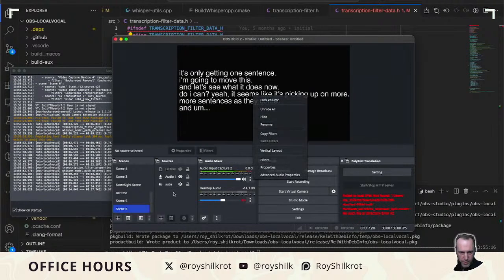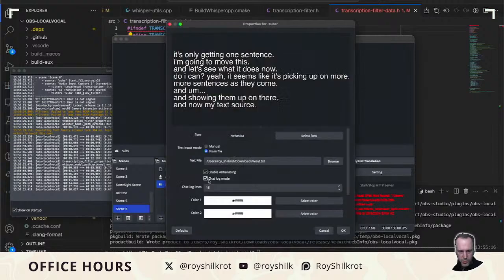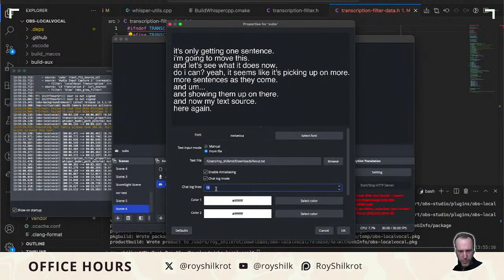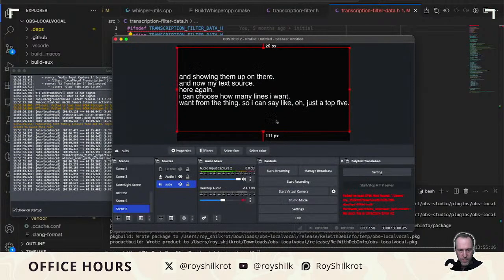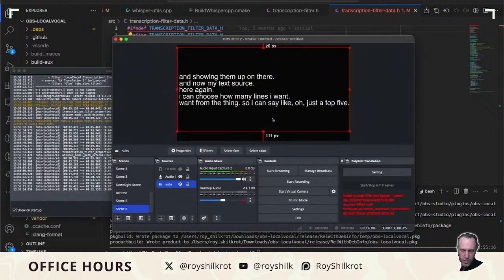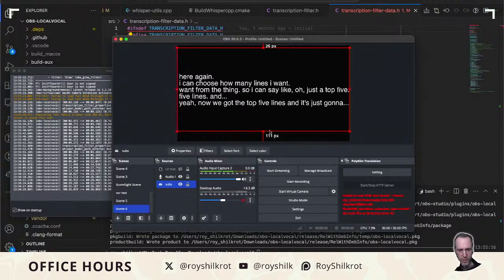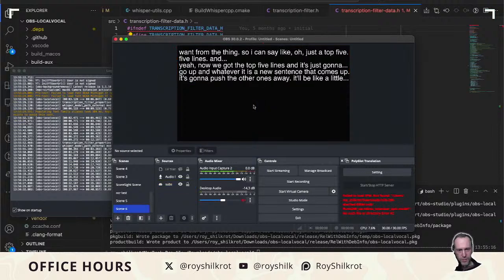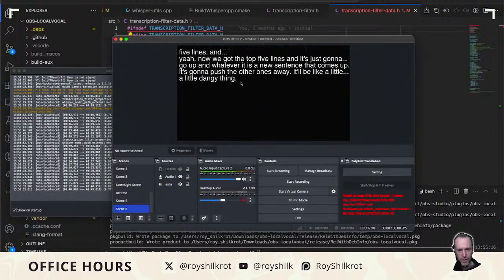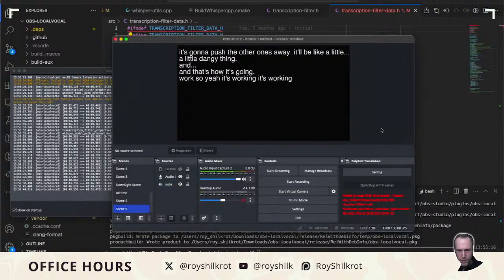And now my text source here, I can choose how many lines I want from the thing. So I can say, all right, just the top 5 lines. And yeah, now we got the top 5 lines, and whenever there's a new sentence that comes up, it's gonna push the other ones away. And that's how it's gonna work. So yeah, it's working. I'm happy with that. There's one thing that's missing.